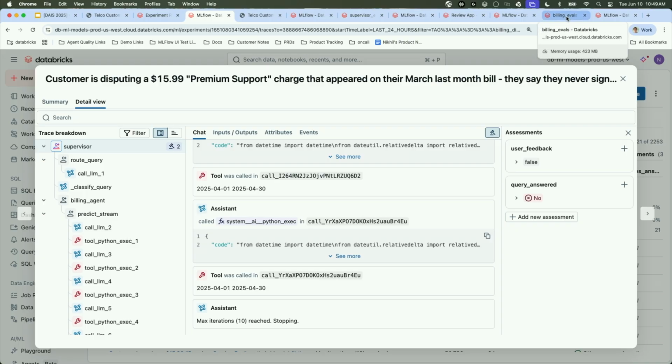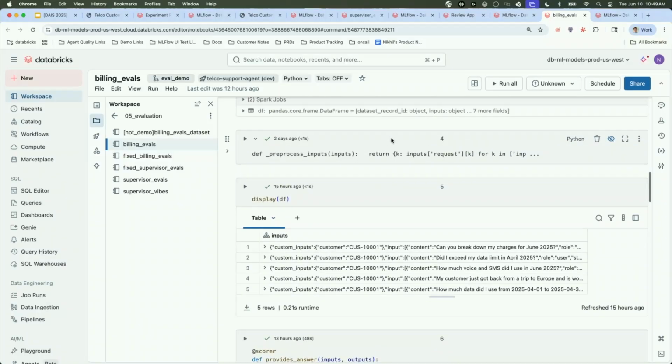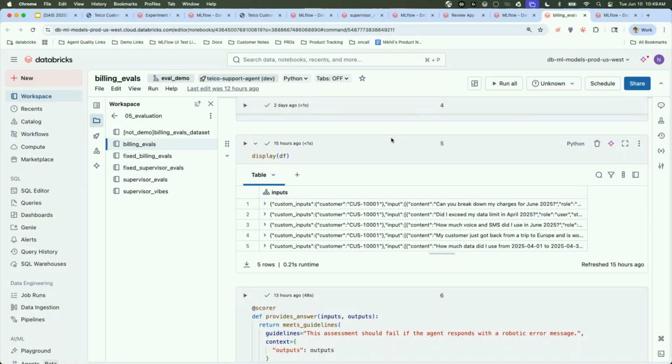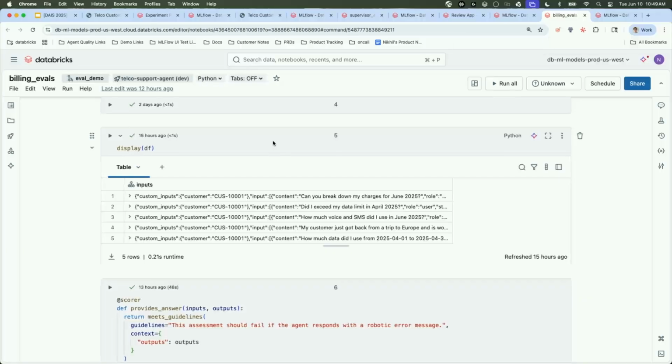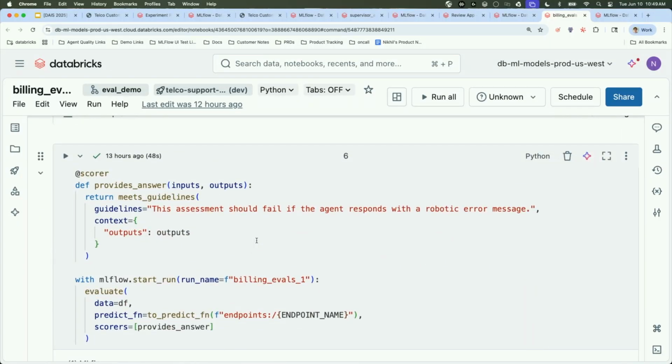All right. So I've already showed you this process of how we can add stuff into the evaluation data set. I'm going to skip past that, and we're going to go straight into our notebook, where I've loaded in an evaluation data set of some of the problematic traces I've picked out. And let me zoom in for you here. You can see the inputs here. And I'm going to define this scorer, which uses the guidelines judge. As Nikhil mentioned, this is a very powerful judge. Lets you define English assertions over any set of inputs. Here I'm saying the assessment should fail if the agent responds with a robotic sounding error message.